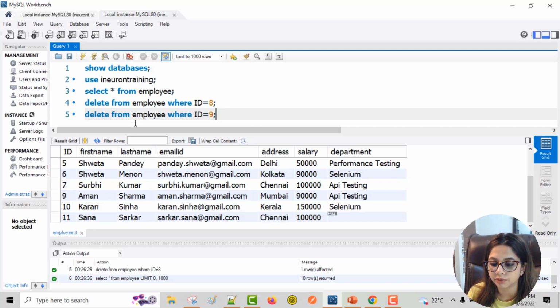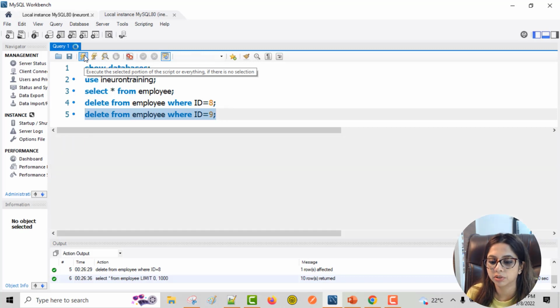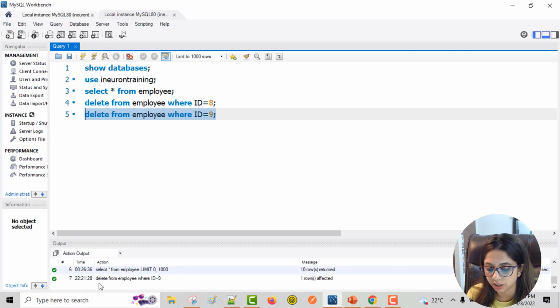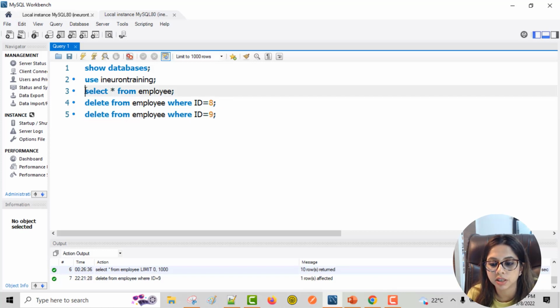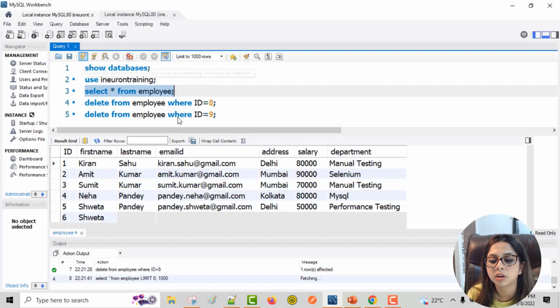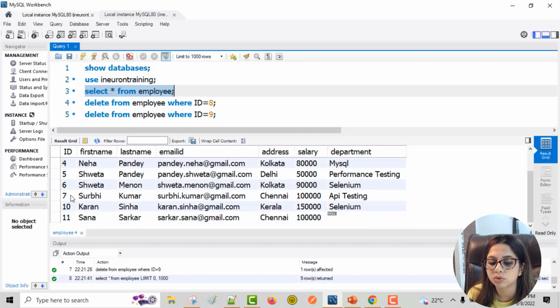We'll run this query and we'll see if row number 9 is deleted. All the data for that particular row will be deleted, right? So let me run this query and we'll again do select star and see whether that particular row is available or not. So I have run this query. You can see a green tick here in the action output section, and one row is affected also. So we again run select star from the employee, and when the table appears, we see that yes, row number 9 is no more available.